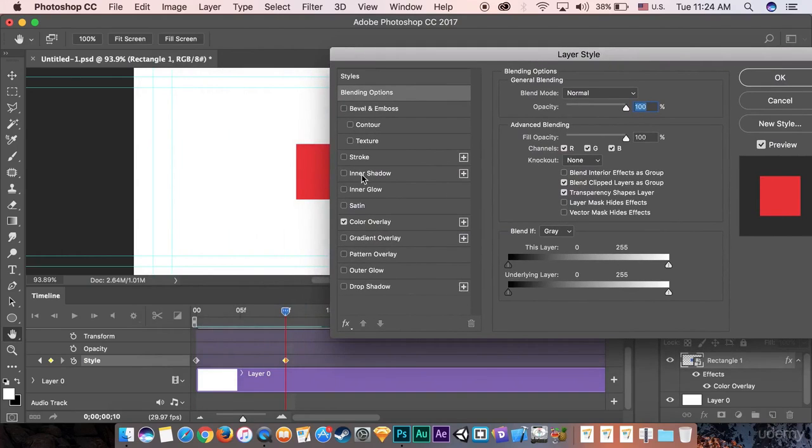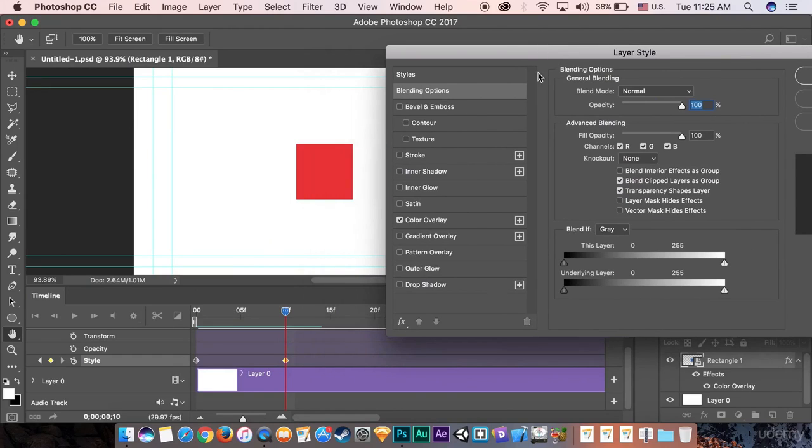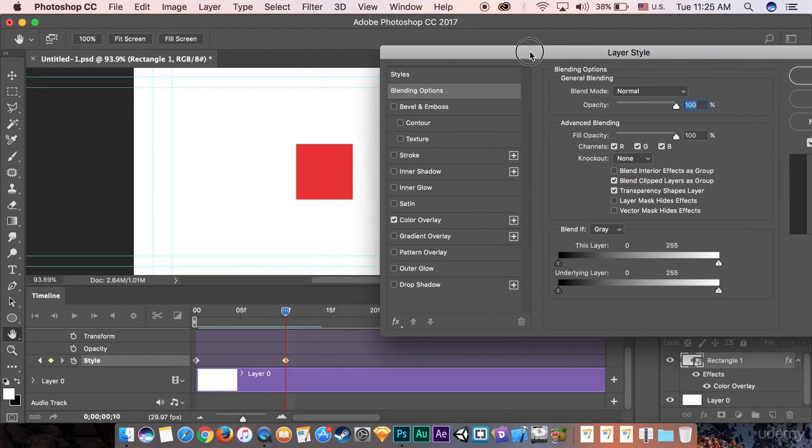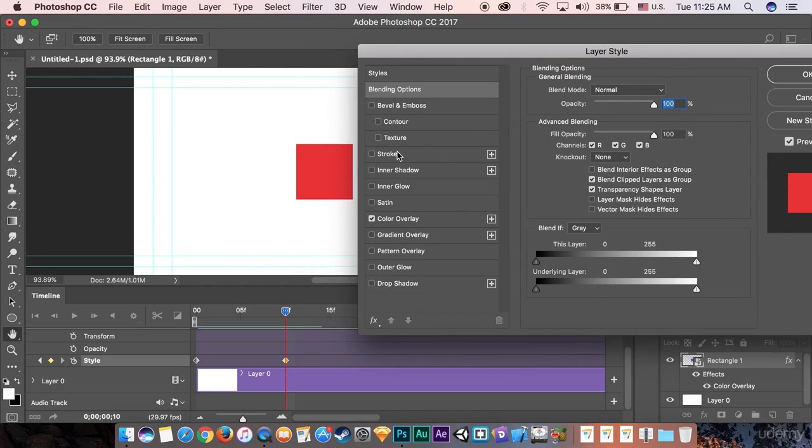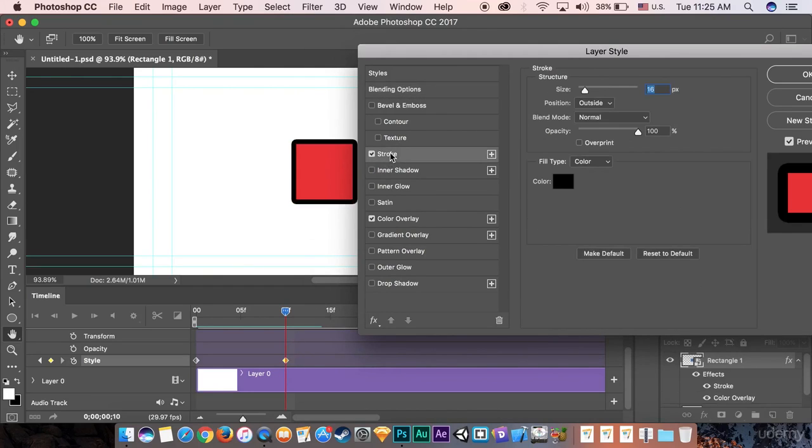Now you can use your imagination and you can change any of the properties of the layer style here. You can add an inner shadow, an inner glow, satin. You can add an outer glow or a drop shadow and animate all of them. I will just show you a few of them. So for example, let's add the stroke. So go to the second keyframe and just add a stroke like this one.